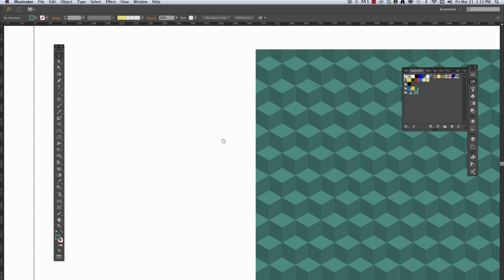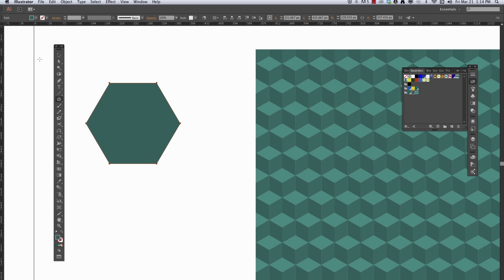So if I was to draw out a hexagon, remember with the polygon tool, if you want to add sides, you can always use the up arrow to increase the number of sides and the down arrow on your keyboard to decrease the number of sides down to a triangle. But we want a hexagon with 6 sides, and I can hold down Shift to constrain proportions. There we go. So I've got a hexagon there.